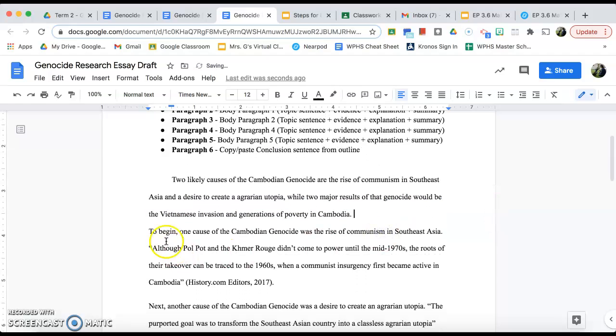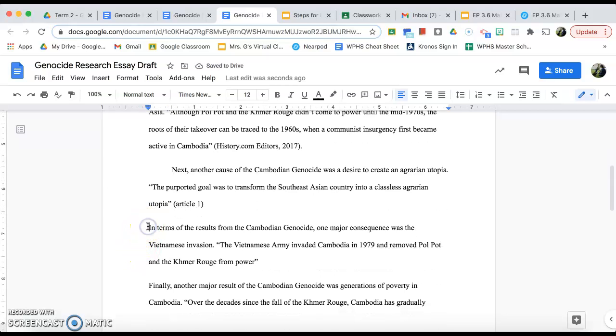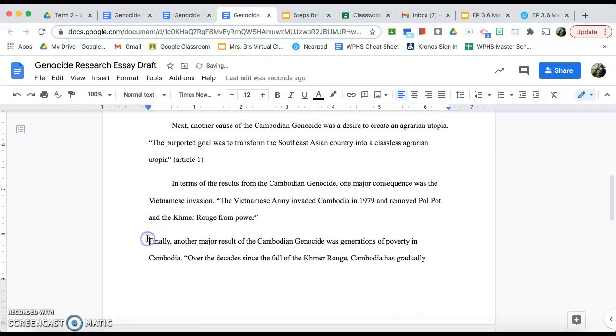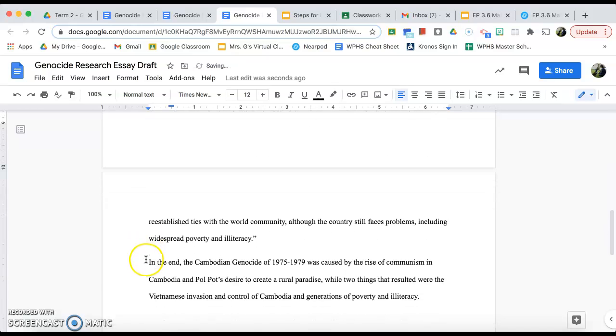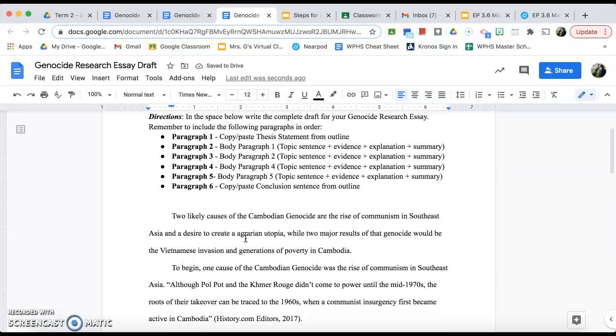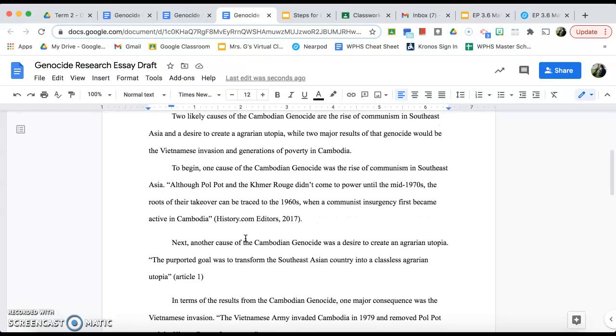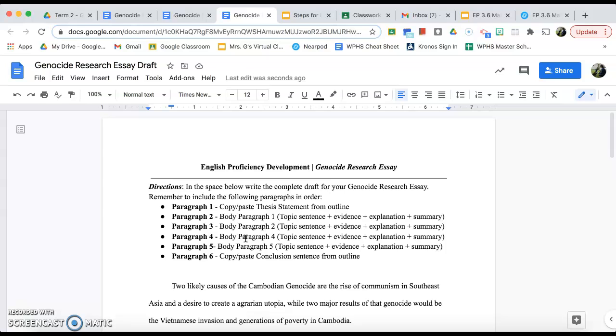There we go. Okay, for my topic sentence, next to begin, I'm going to click Tab. Next to my second one, next, I'm going to click Tab. Next to my third one, Tab. Next to my last one, Tab. Conclusion sentence, Tab. Okay, so when you are at this step, that means you have copied and pasted everything from your outline and you've reformatted it properly. Okay, when you're done with this step, you are ready to go on to the next video.